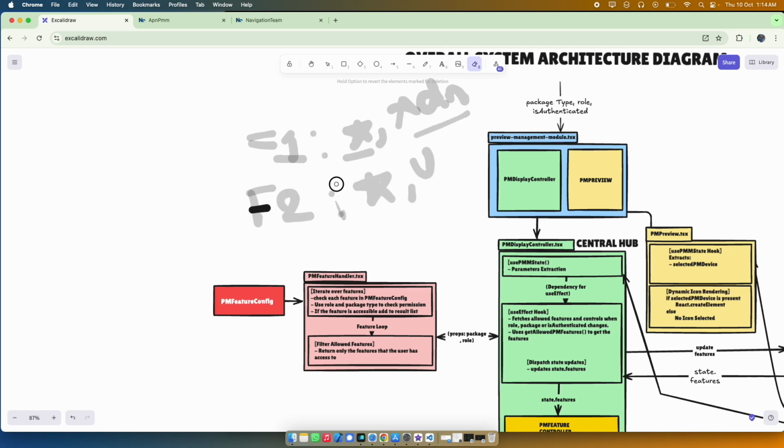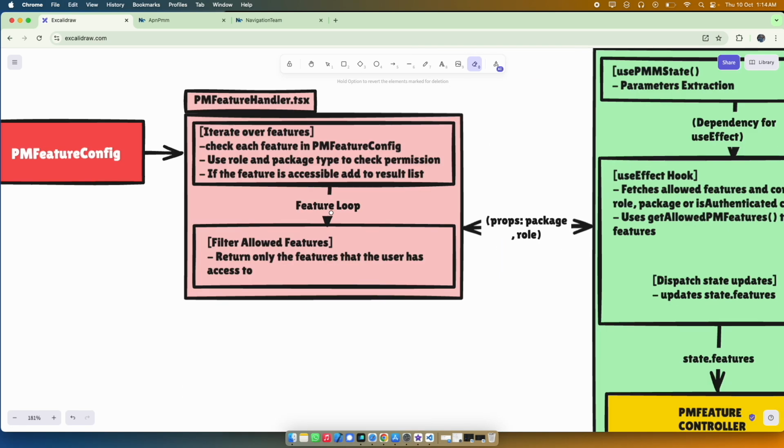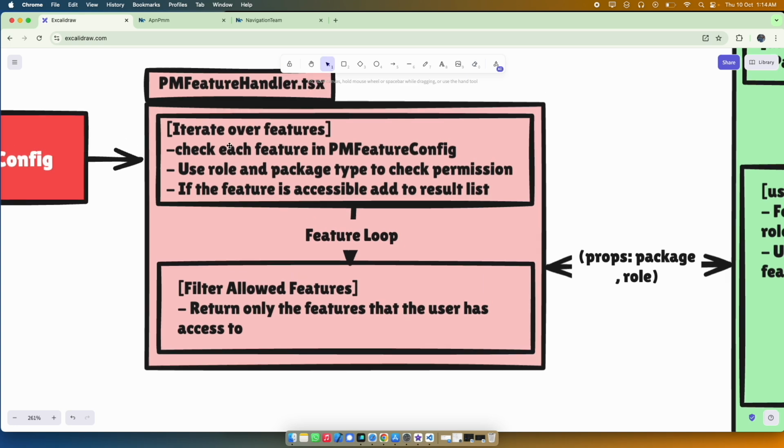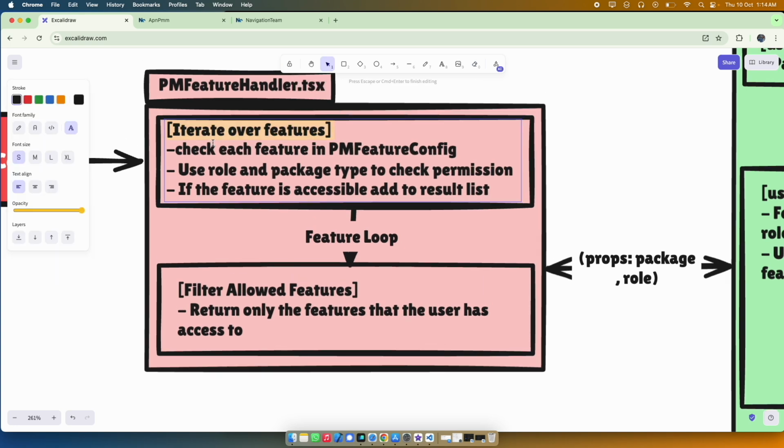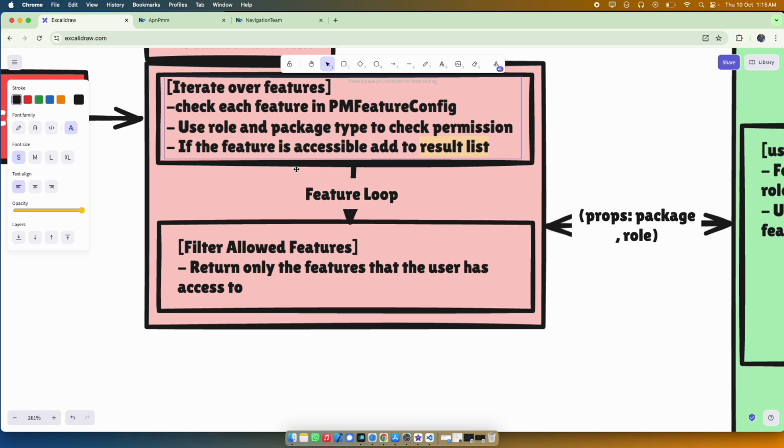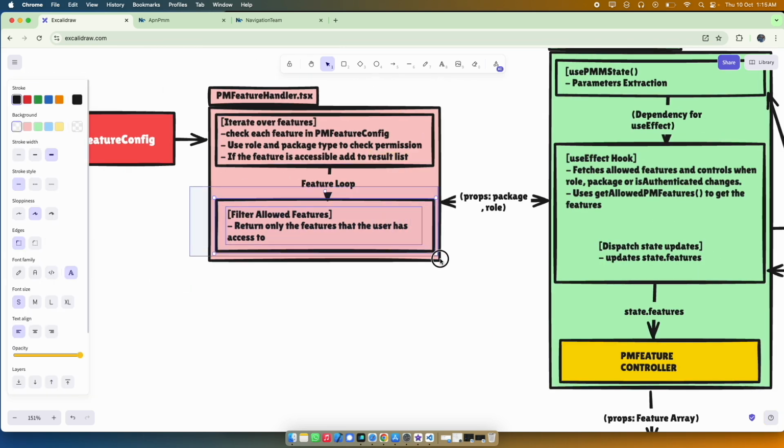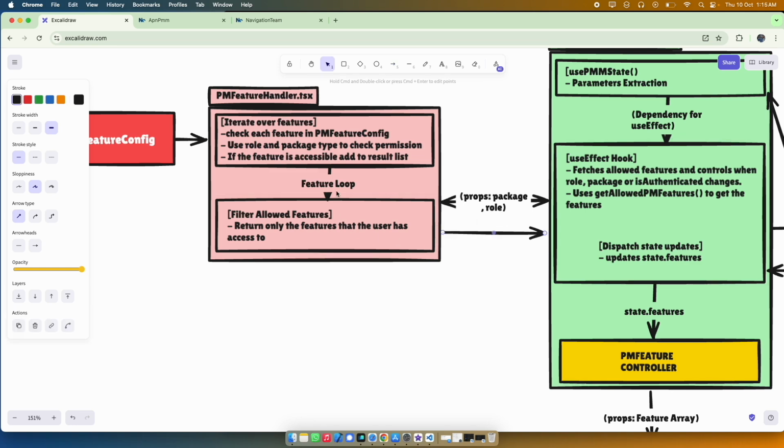Now let us go a bit deeper inside this and study what is there. Basically it iterates over each feature and checks each and every feature in the PM feature config, using role and package type to check permission. If the feature is accessible, then it will be added to the result list. Finally we'll get a list of features and that will be sent to the display controller.